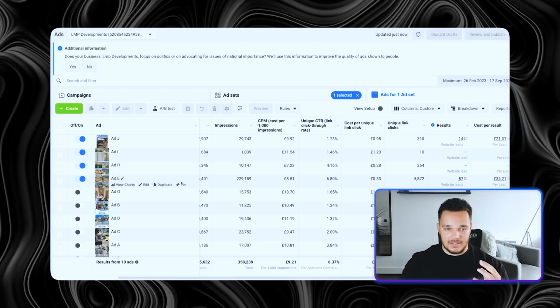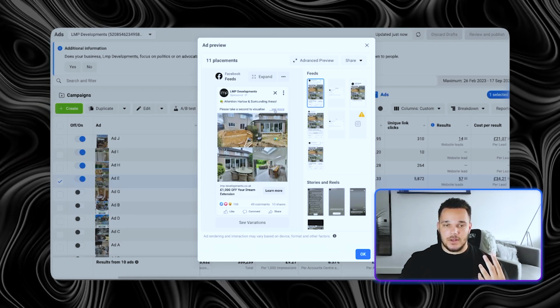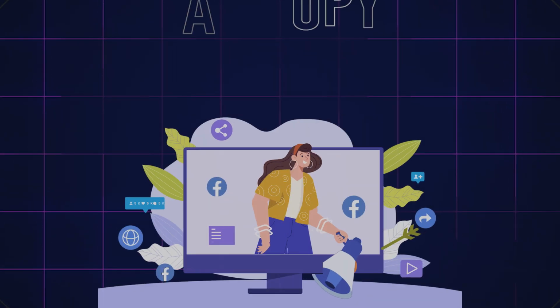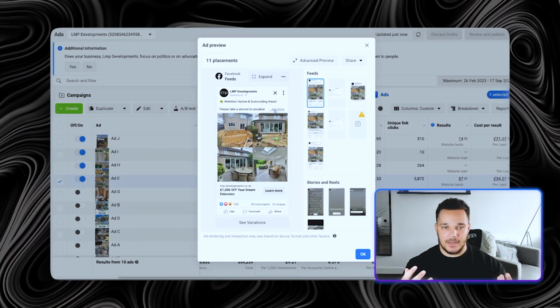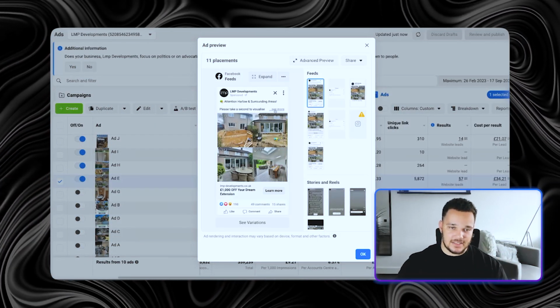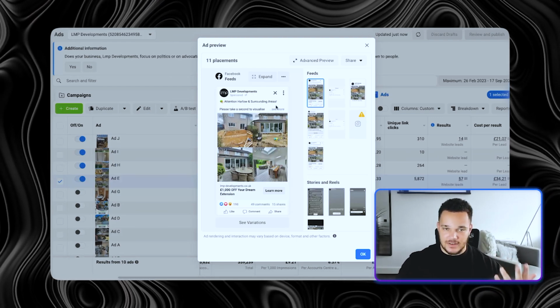So just to show you, the ad that got the best quality and the most amount of leads was ad E. And if you just click preview ad now, basically the main thing that we want to do first when it comes to an ad is the ad copy. This is what I personally do, and always getting the attention of people from the ad. So for example here, as you can see, that attention Harlow and surrounding areas. This is where the client was based, around Essex and Harlow.